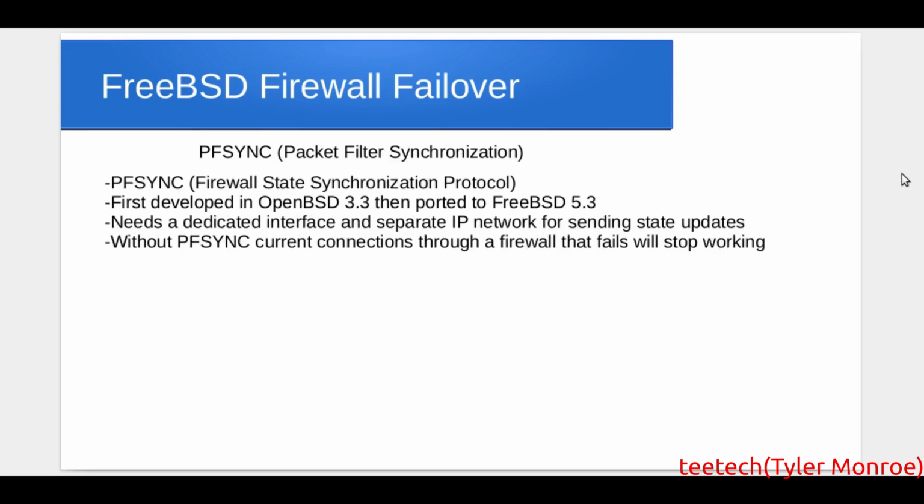All right, so PFSYNC, or Packet Filter Synchronization, is the protocol that allows the firewall states to be synchronized between the two firewalls. Again, it was first developed in OpenBSD 3.3 and then ported to FreeBSD 5.3, in the same way we talked about with CARP. It does need a dedicated interface and a separate IP network to send these state updates. And the whole idea is, without PFSYNC, current connections through a firewall that fails will stop working.